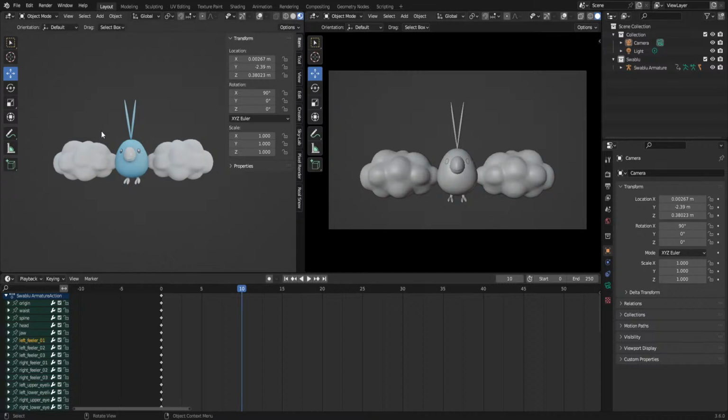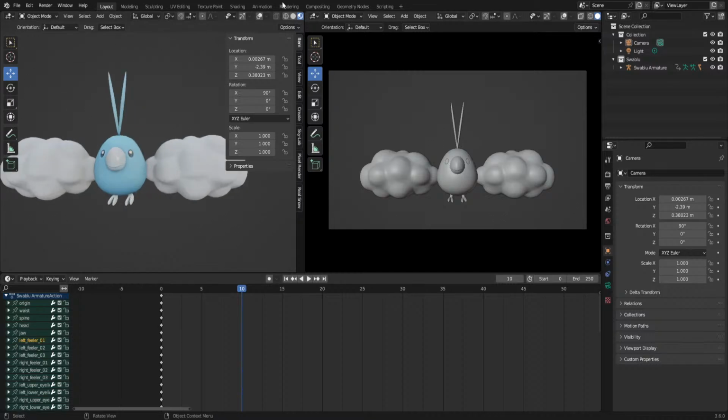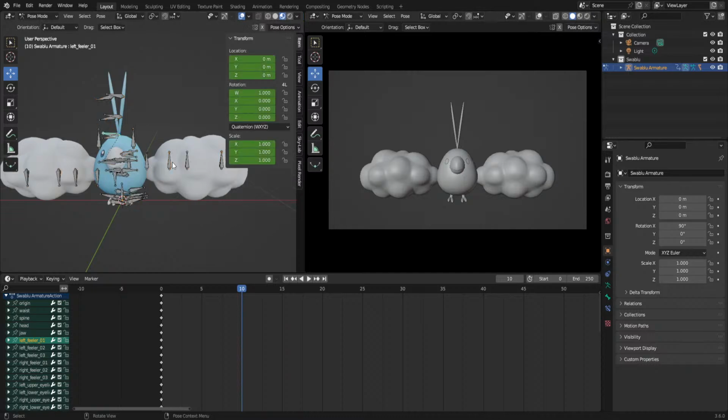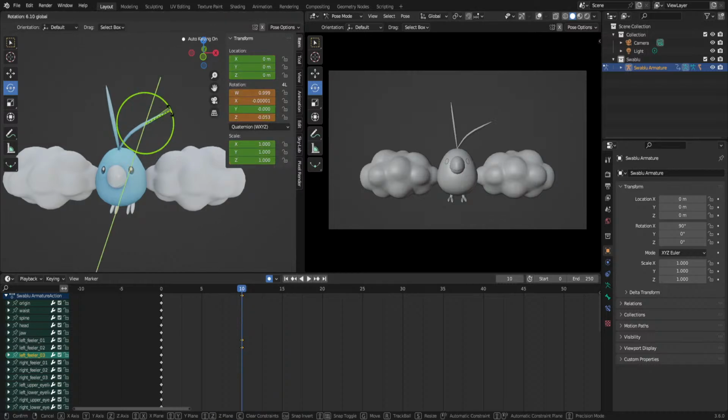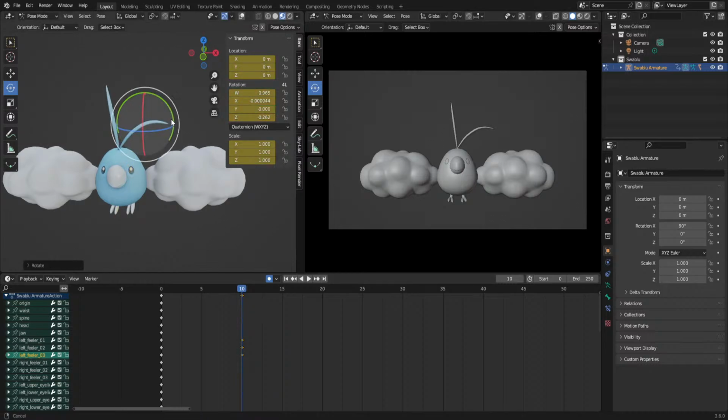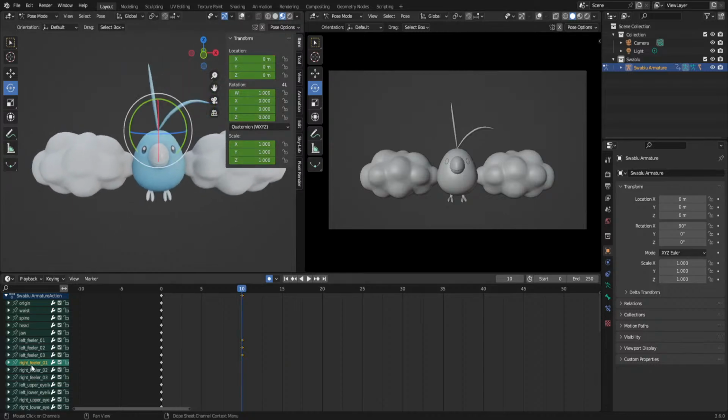First I want to spread these out a bit. Oh, I'm not in pose mode. Whoops. There we go. I just want to spread these out a bit because I don't like that they're. Oh, okay, I see how it works now. Okay, got it. Alright, that's how it works. We're just gonna spread these out a bit so that way it doesn't look all pointed.